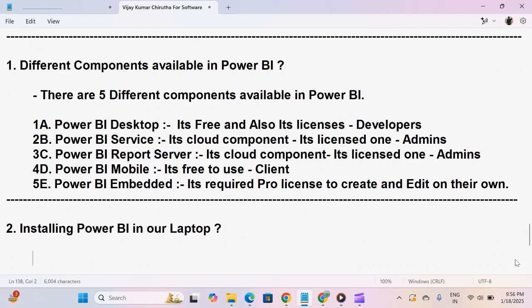So before we install Power BI on our laptop, we just want to know what is Power BI Desktop, how much we are working on Power BI Desktop, what is Power BI service, how much we are working on Power BI service, and what is Power BI mobile, how much we are working on Power BI mobile. These are all the important things which we need to keep in mind. So let's see one by one.